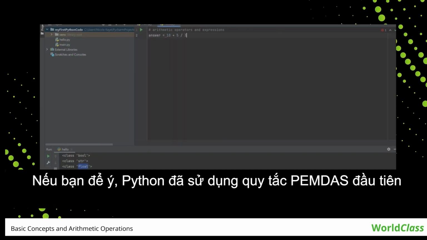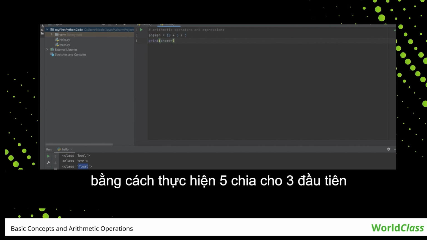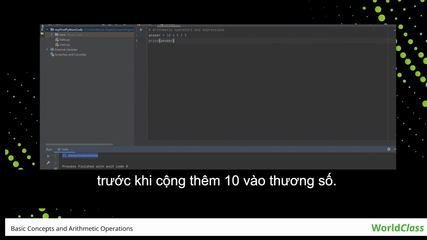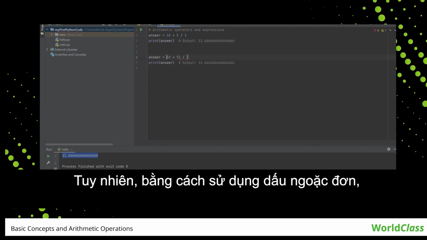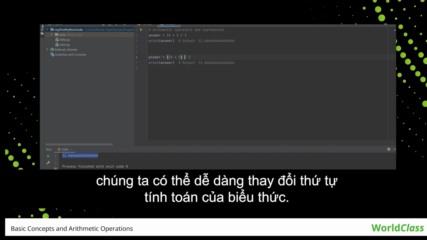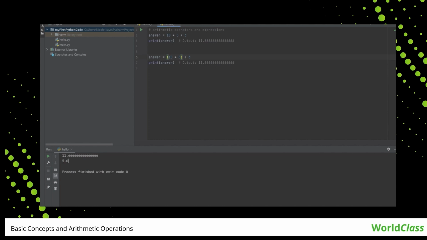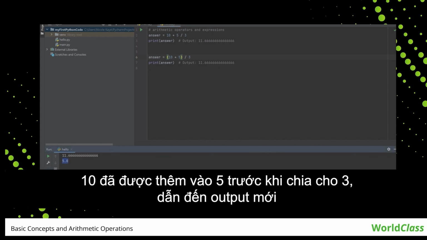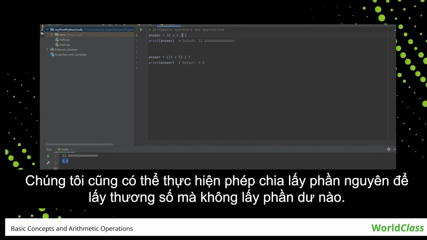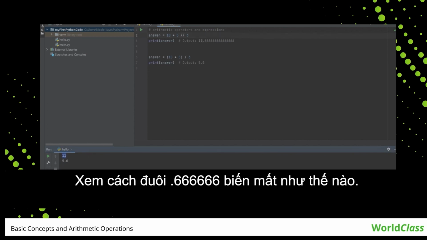If you'll notice, Python followed PEMDAS by executing 5 divided by 3 first before adding 10 to the quotient. By using parentheses, however, we can easily change the order of calculation of the expression. Notice how this time 10 was added to 5 first before getting divided by 3, resulting to a new output. We could also do floor division to get a quotient without any remainder. See how the trailing 0.666666666 disappeared?